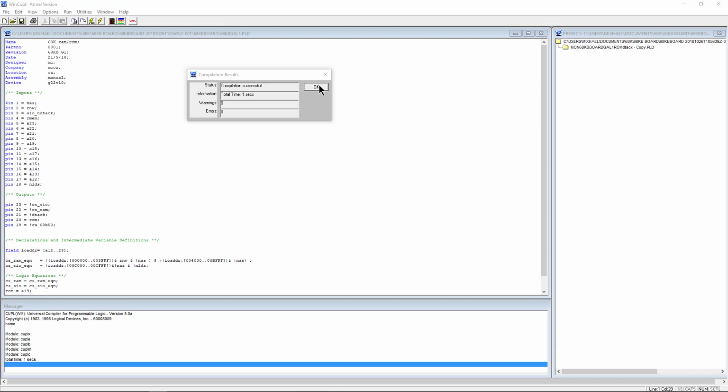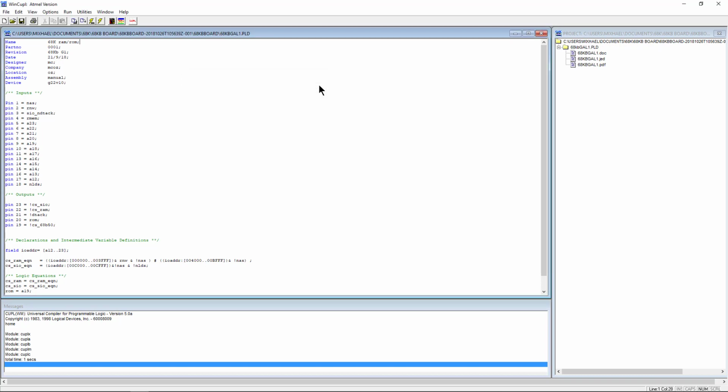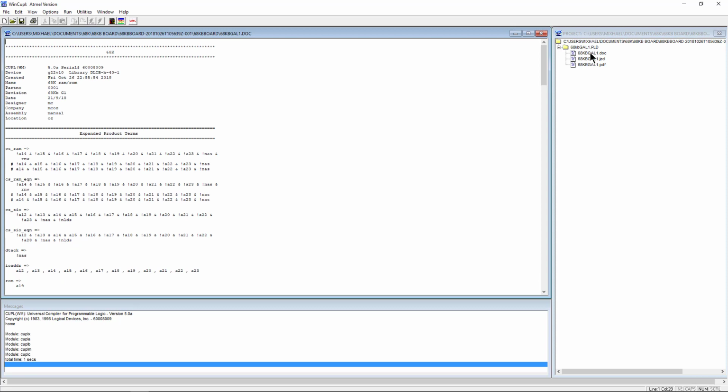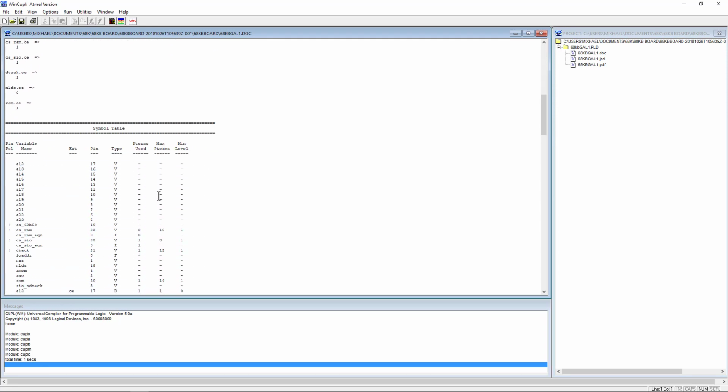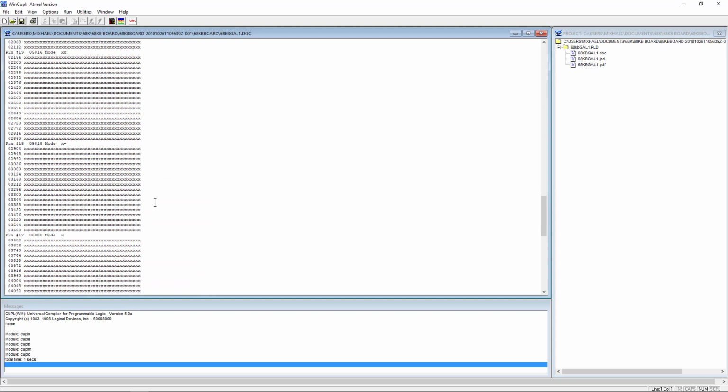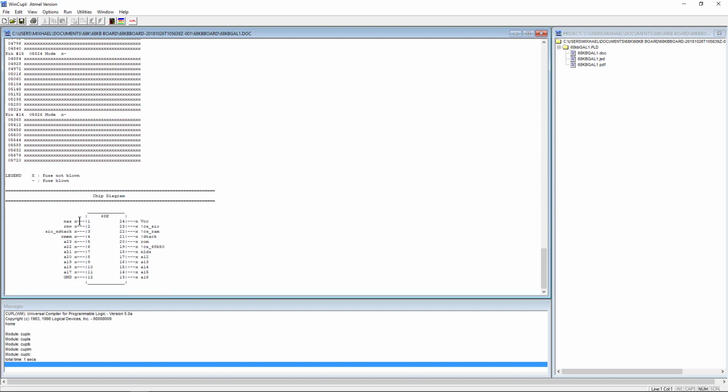Okay, it's compiled okay. I sort of lost this window, so that's the reason for the delay. And if you click OK, you see it produces a number of other output files, and one of them is the JED file. That's the one you use to program the actual GAL chip. This one here has all the equations and the pinouts and the output logic, and it also puts out the labeling of all the pins for the chip.